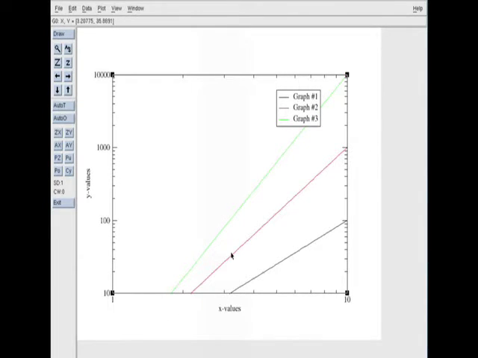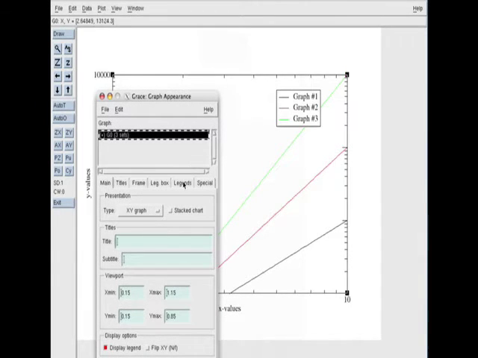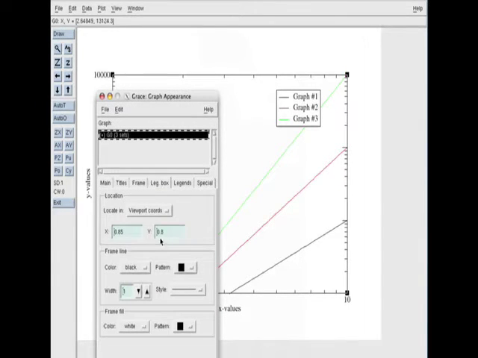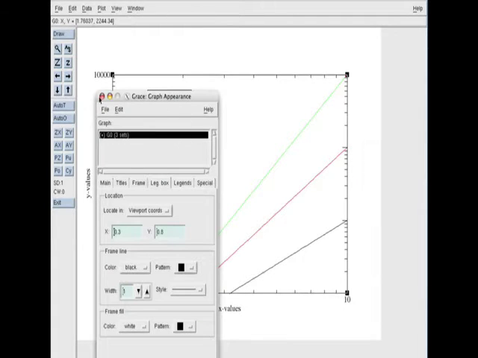Well, now we want to go into the graph appearance menu. In the graph appearance menu, you can select legends and legend box, and you can move it around. Let's move this over to the left a little bit, making this like 0.3, let's say. Okay, now the legend's not on any of the graphs. You can move it anywhere in here. And you can also get to it by just double-clicking on the legend if you want.